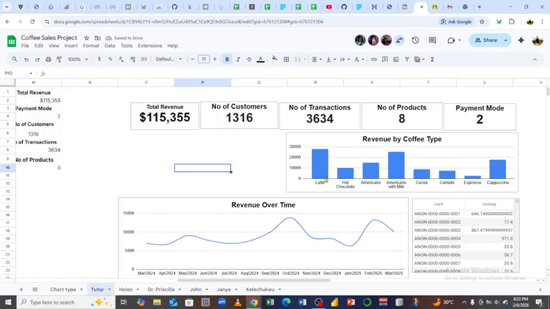Okay, so my dashboard is looking something like this. Pretty cool. Okay, so Doctor Alpha.